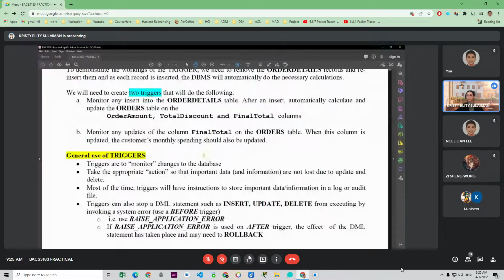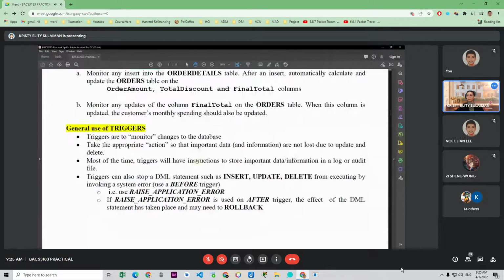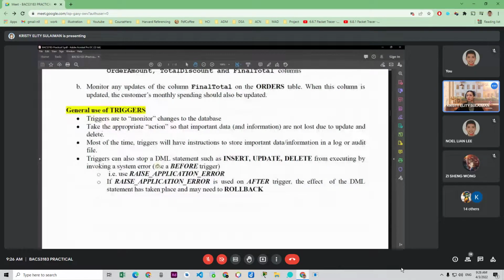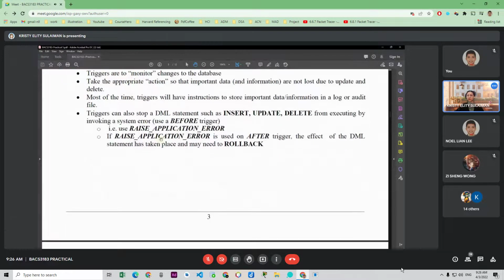These are just some general uses of triggers. It's the same thing that I showed you in the PL/SQL triggers documentation just now. This is another explanation of how we use triggers: monitor changes, take appropriate action, and it can also stop DML statements. So you can use this statement.